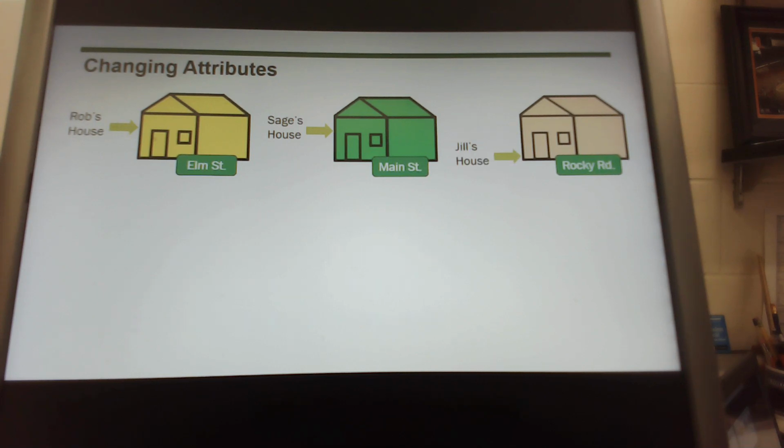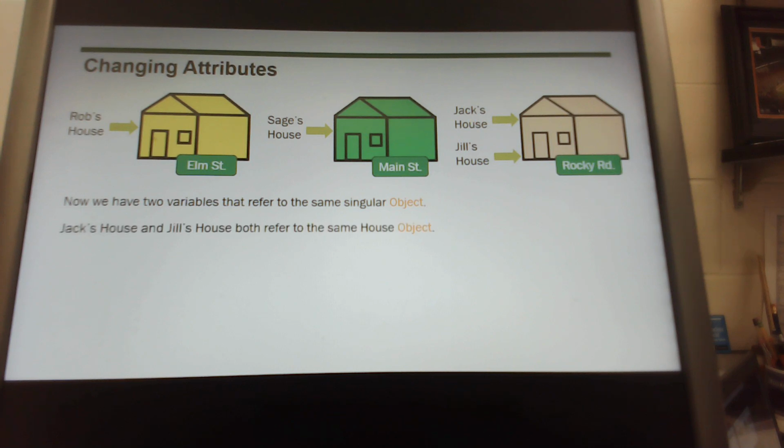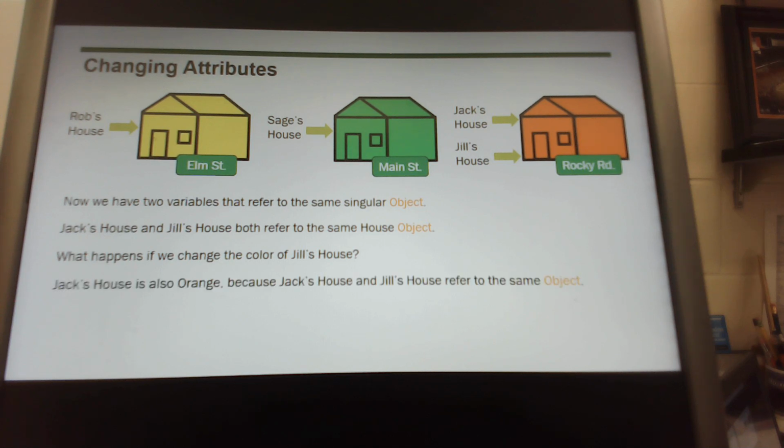What about this? What if I have another person that moves in with Jill? We have Jack and Jill in the same house. So now we have two variables that refer to the same house object. We can call this house Jack's house. We can also call it Jill's house. Now that we have two variables that refer to the same object, if I change Jill's house, what happens? Jill's house becomes orange. Well, Jack's house is now orange as well because these are two names for the exact same object.